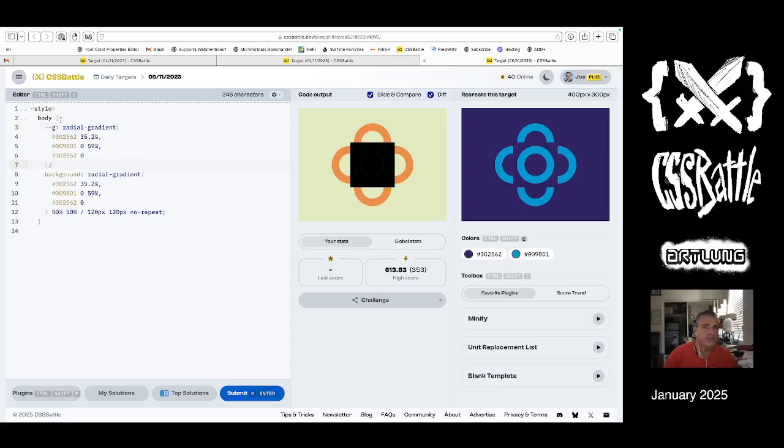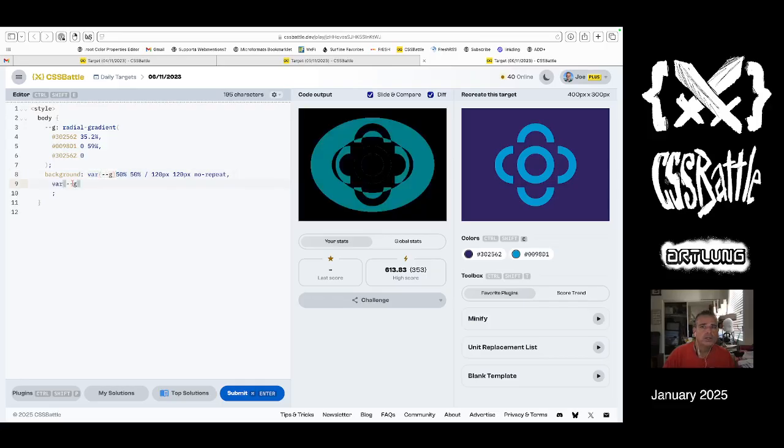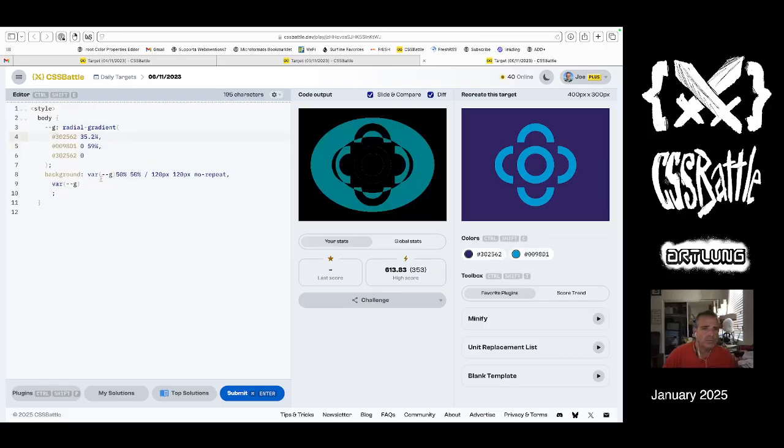G is that variable. So we're going to say var dash dash G. Have the correct parens. And then underneath it, we want var. So already we've got our first problem. Circle. Actually, that means we need to put a size on each one.